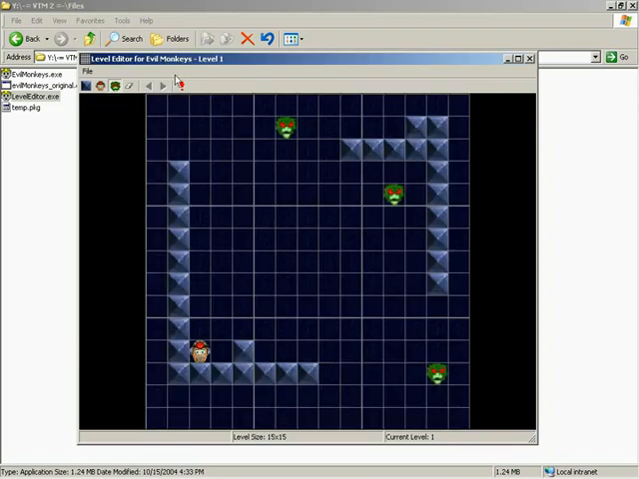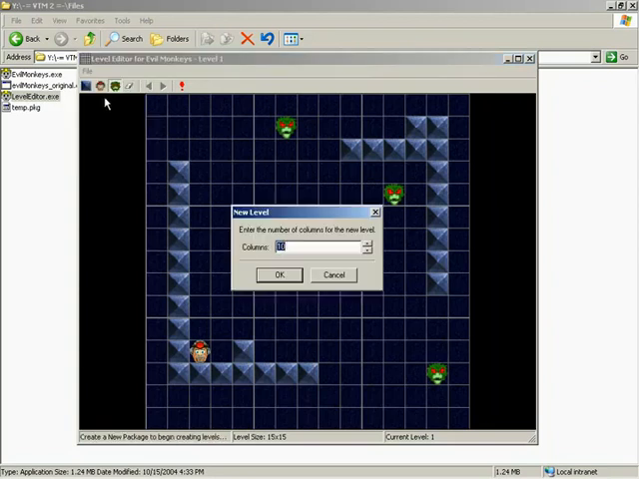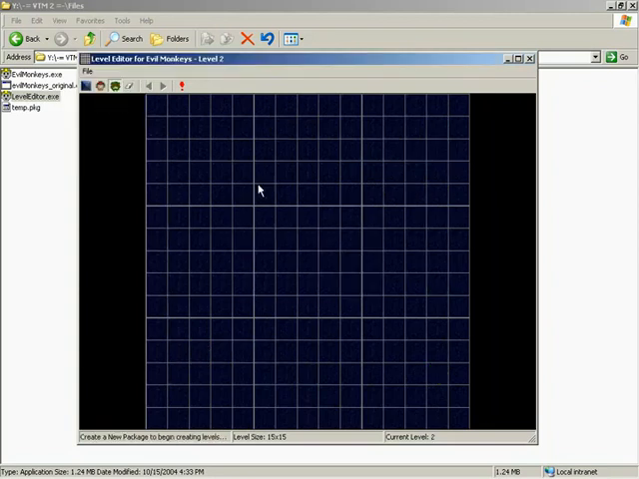And now if we wanted to, let's go ahead and make a second level. So we go up, new level. And again, we can change the size if we'd like. We'll go ahead and do 15 by 15. And now, look at this.